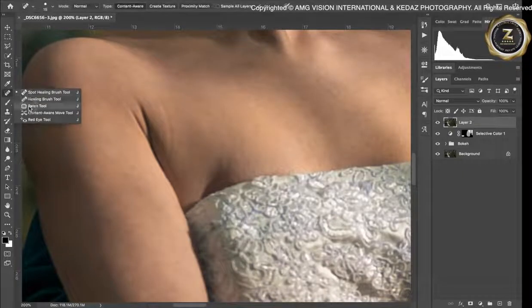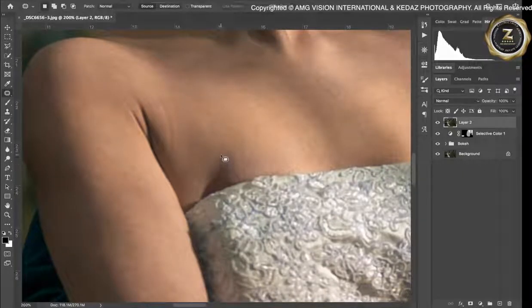I'm going to use the path tool. Okay, use the path tool, and then I try to fix this one because it's too harsh light here. Okay, let's check this, and yeah, try to make it even.